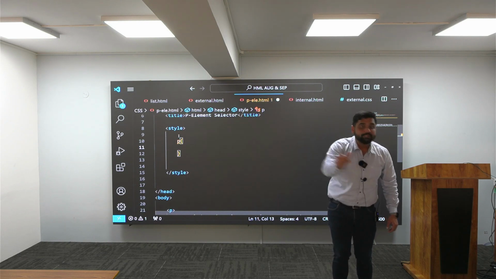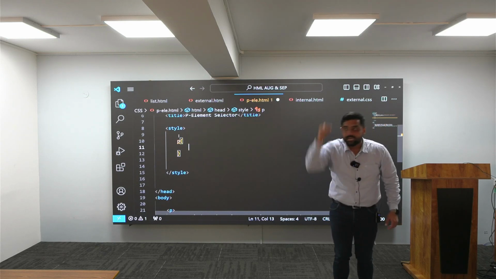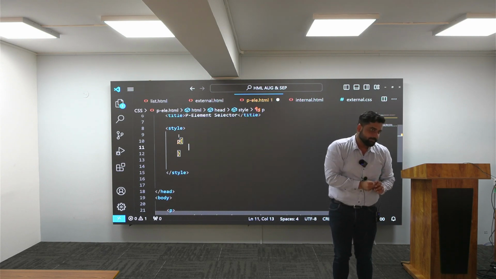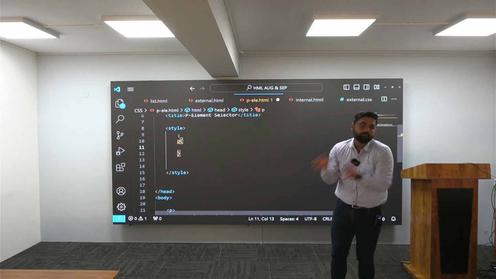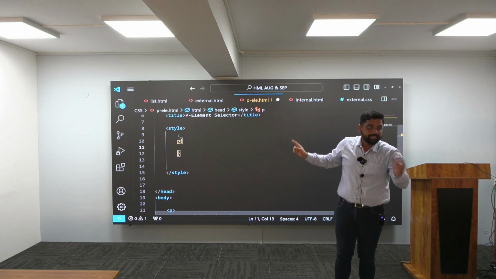In pseudo element selectors, we have something called before, after, first line, and first letter. Now the question is, where do we have to use all these? Do we use them with our element name also, or only with our element name? Which is my element name here? P. P is my element name.